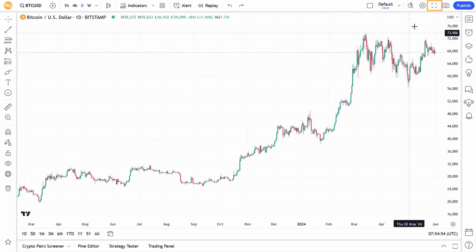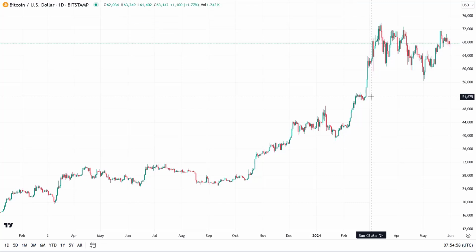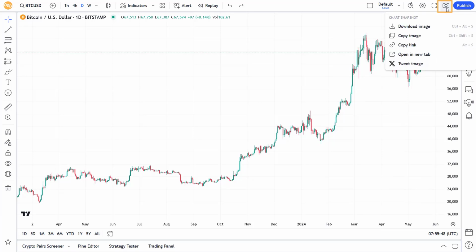The next option here is the full screen mode, and it does exactly what it says. It opens the screen in full screen view. And with this little camera button we can take a snapshot of the current chart. These snapshots can be shared on your social media or added to your trading log if you want.